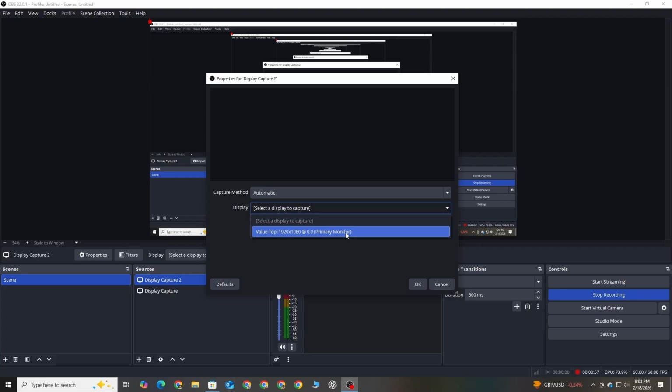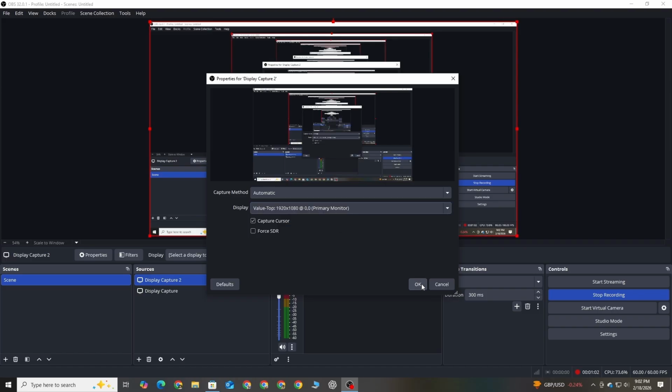Then you will see two options there. You will select the name of your monitor. Now as soon as you click on the OK button, your work will be finished. Screen will be recorded. I am already recording the video.